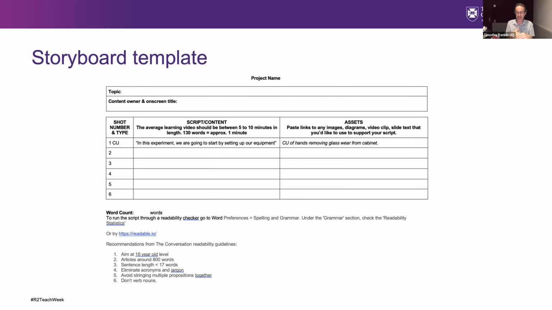So you might put some images in there of some things you might want to take, or some example shots of some footage you might want to take when you're on location. And also you can literally just say, close up of hands removing glassware from cabinets. So it can literally describe what's happening in the scene as well.